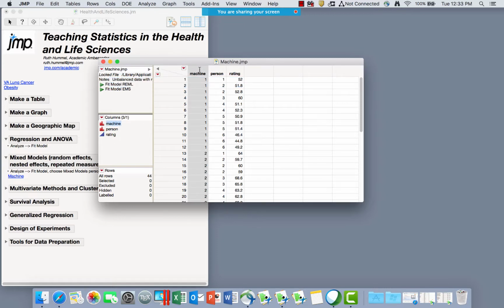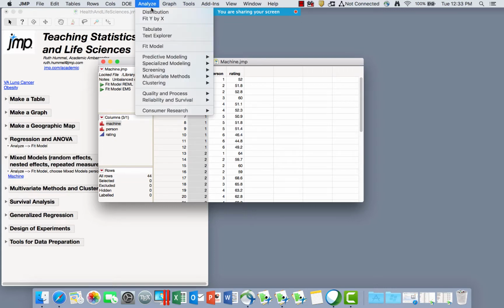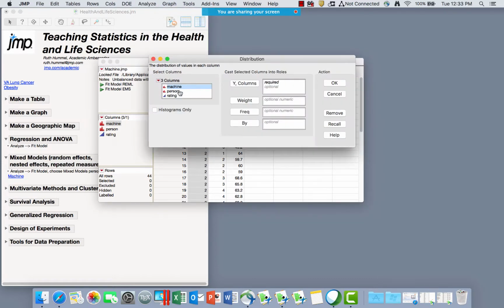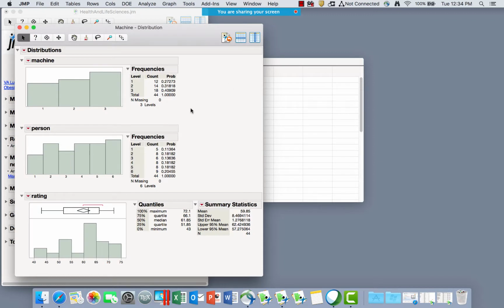In this case, we have several machines. It looks like we have 3 machines and maybe 6 different people, and then each person is looking at each machine and making a rating. I might use the distribution platform to get a sense of the unbalance in my design first. So the distribution platform is just a way of looking very quickly at the distributions of all my variables or some of my variables. So I'll just click all of my variables into Y and say OK.